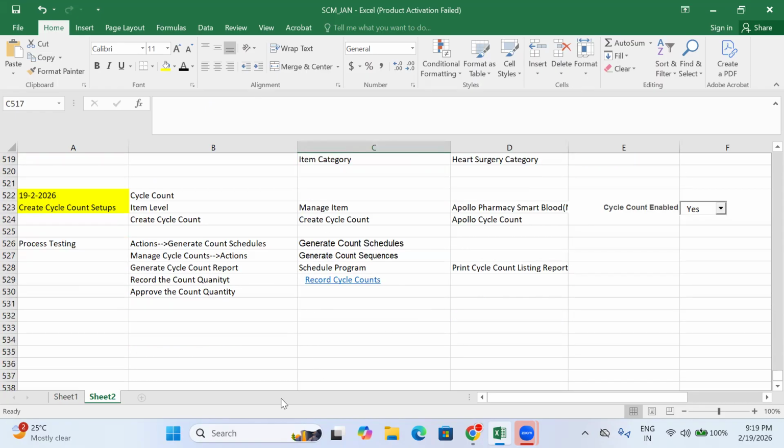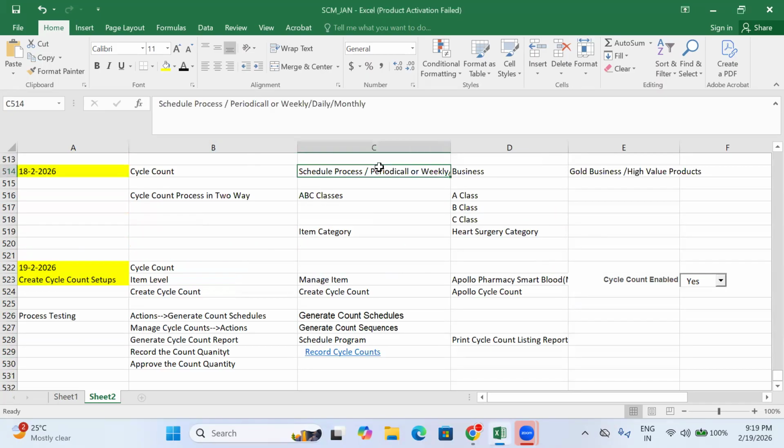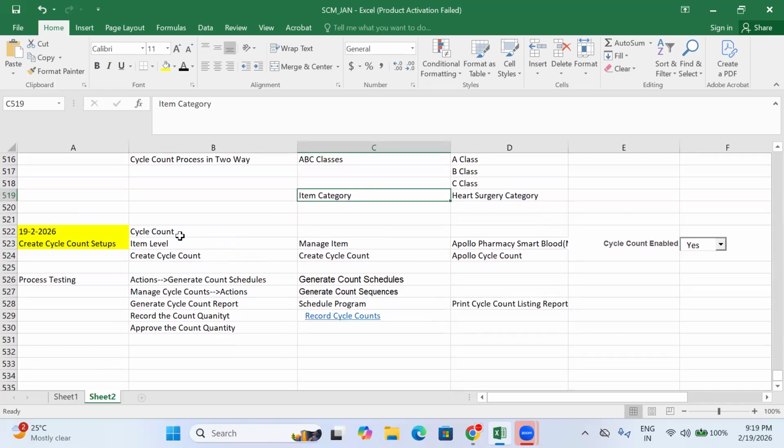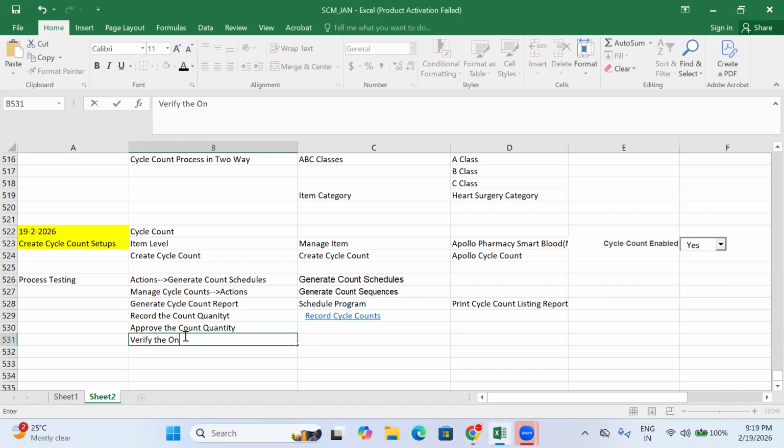Okay, any doubts on this? Our topic is cycle count. The cycle count is a periodic count, right? We can process the cycle count in two ways: one by ABC classes, one by item category. Today we are on the item category. At the item level, we enable item categories as well as the cycle count for the item as yes. After that, we create a cycle count. Then we process the cycle count by performing the steps. Verify the on-hand quantity.